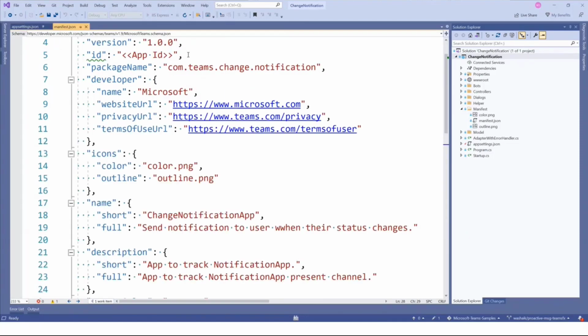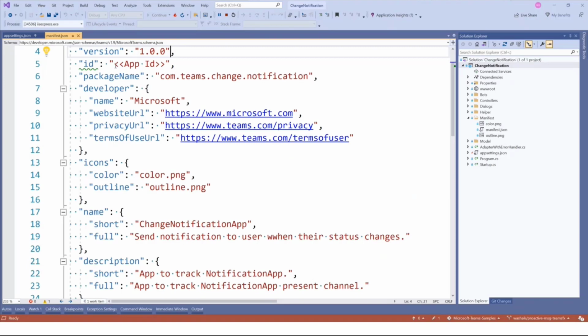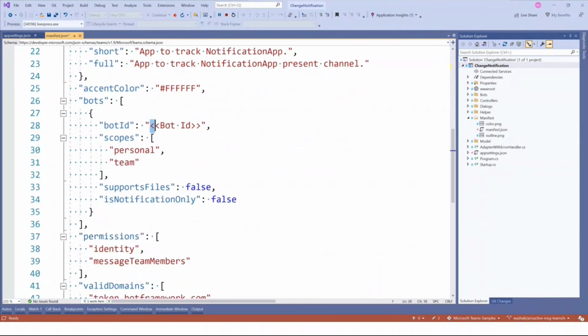Meanwhile, I'll go ahead and update the manifest. You just need to update two values. You need to update the manifest app ID and the bot ID part for this. So as you could see, this is running on 3978. Let me minimize this and go ahead and update the manifest. So I just copied the bot ID we have. Same bot ID I'm using for the app as well.